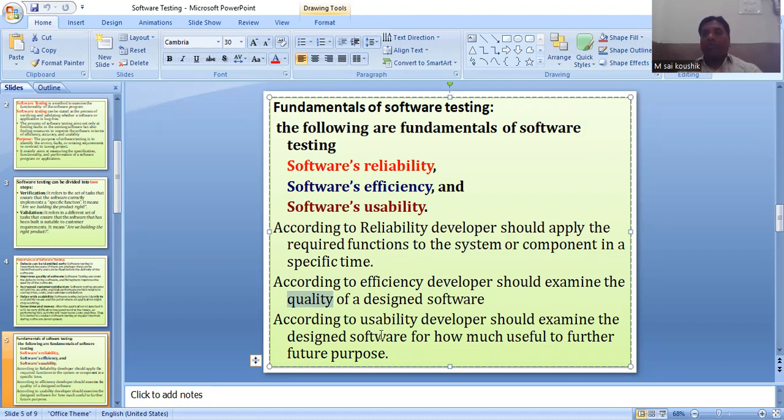Now we are studying C and C++. Those are useful programming languages, fundamental software. By using C and C++, we can design a lot of future software. So that is called good usability software. C and C++ are very good and very useful usability software. Now I'm writing here: by using usability, the developer should examine the designed software for how useful it is for future purposes.